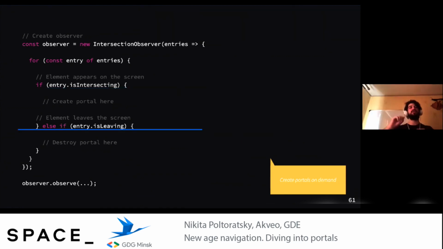And then when I'm scrolling, and I've already seen the dog, and this portal leaves the viewport, in that case, the entry's isLeaving property is true. That means that our portal, our element, is leaving the viewport. And in that case, I can unload the portal and remove it from memory and just clear all the resources requested by the portal. So it works approximately that way.